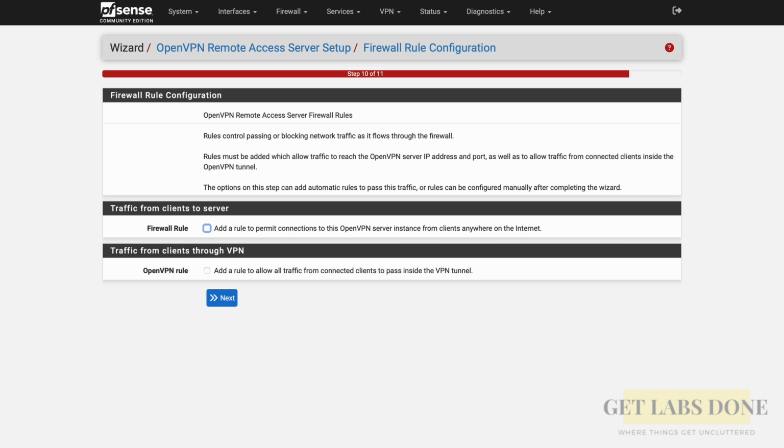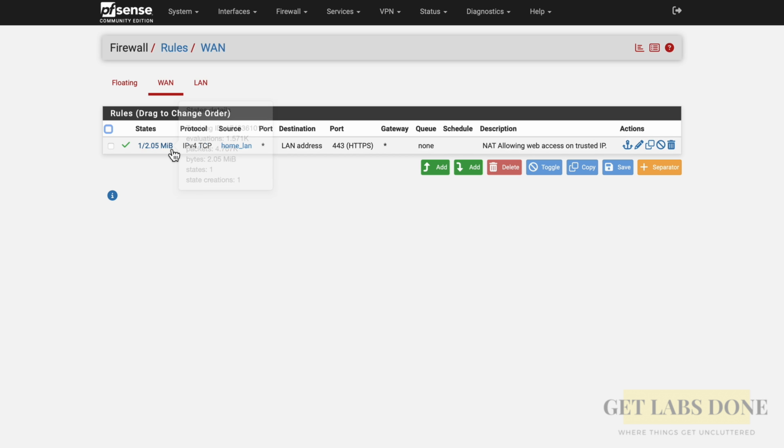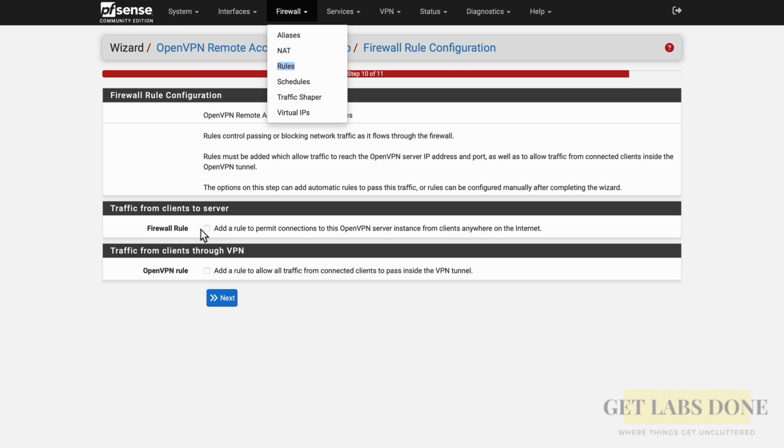Click on next. There are two options here. Both of them take care of the firewall rules. The first rule will allow the traffic from anyone on the internet to port 1194 on UDP. So if you look at the firewall rule now, you only see a single rule at the WAN side. After completing the wizard, you will have one more rule which says I'm listening on any address on the internet on port 1194. I'm allowing the traffic, not listening. I'm allowing the traffic. We will check that once we complete the configuration.